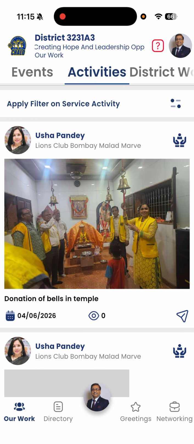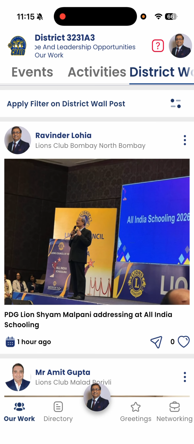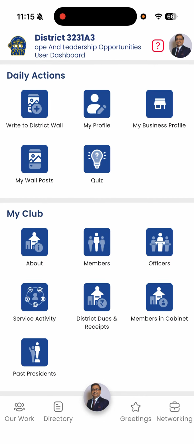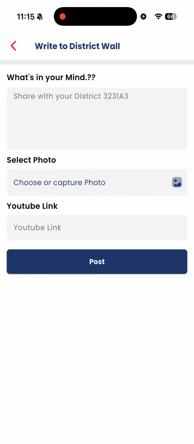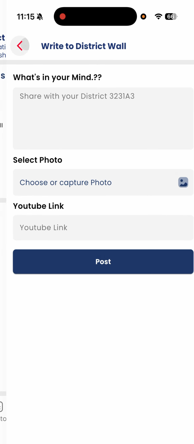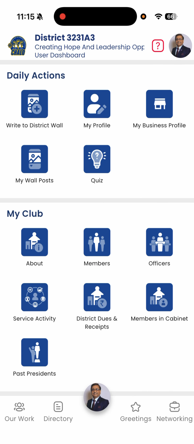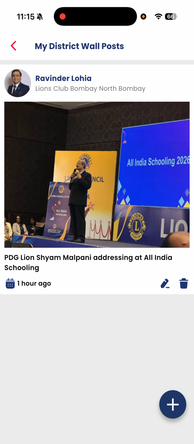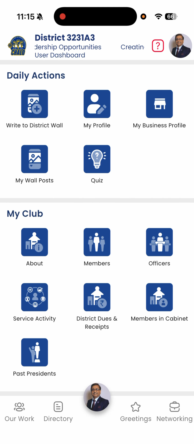But any Lion member can upload any event or activity here on the district wall. For example, here, write to district wall. I can write about any event, then select photo, upload a photo or YouTube link, I can post it, and that will go to the district wall. So you can see here my wall post. This is my wall post. Similarly you will also see. So these two are very interesting features for all the Lion members, and it is really very nice.